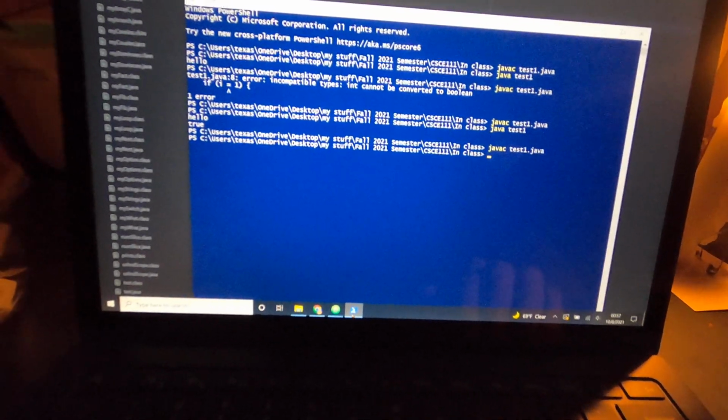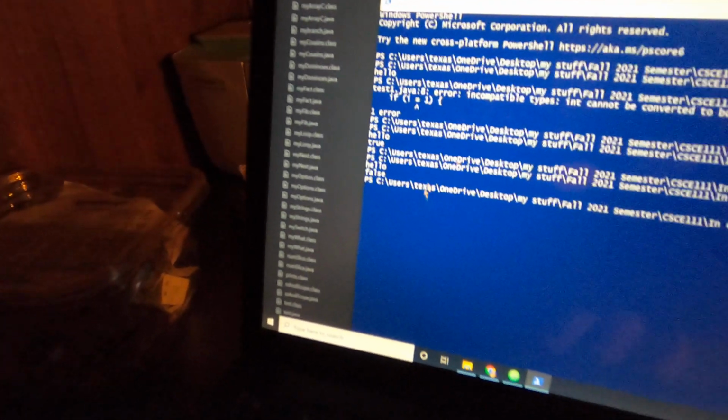And if it didn't, so let's just say if i equals 2, we could save it, compile it, run it, and now it says hello, false. It's running the else part of the if statement. And yeah, there's nothing much to that. And that's the very basics of if statements.